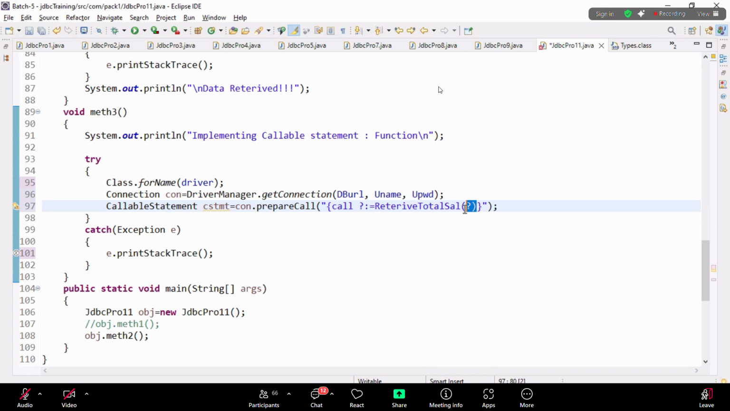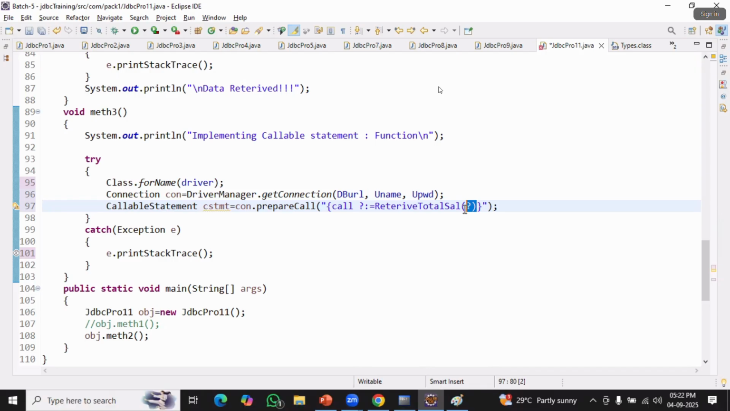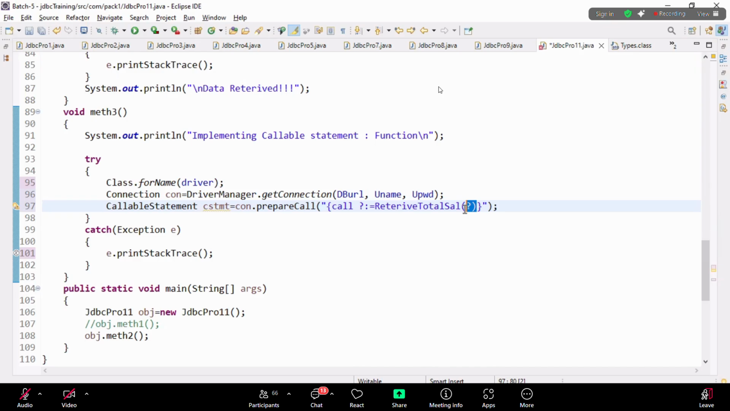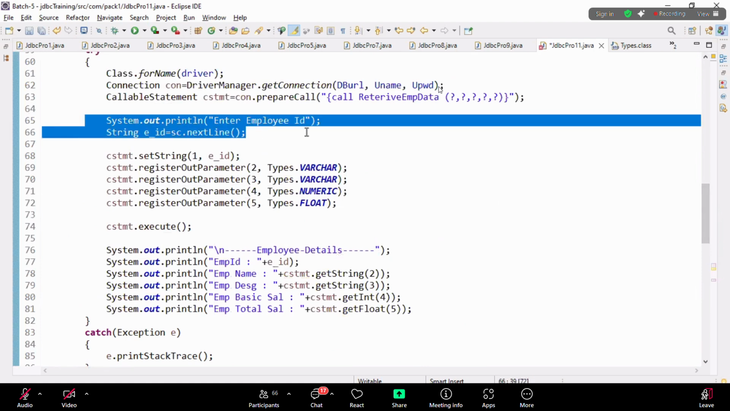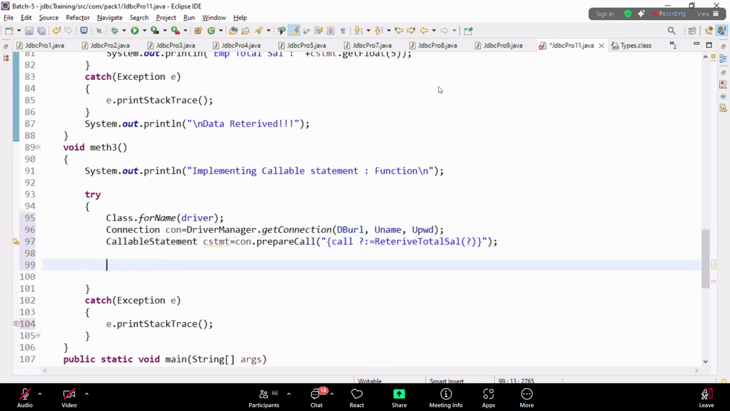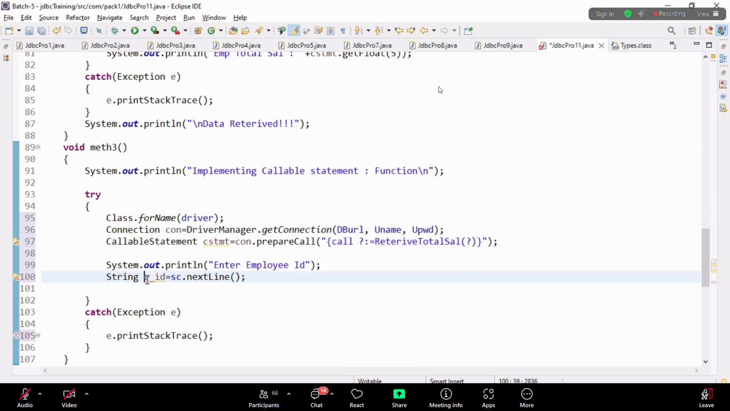Respond. Now, in line number 97, eyes on the board. In line number 97, what does the first question mark represent? Total salary. The second question mark represents EMP ID. Now we need to give input: first question mark or second? I'm asking the user to enter the employee ID, and the user will be giving the employee ID.